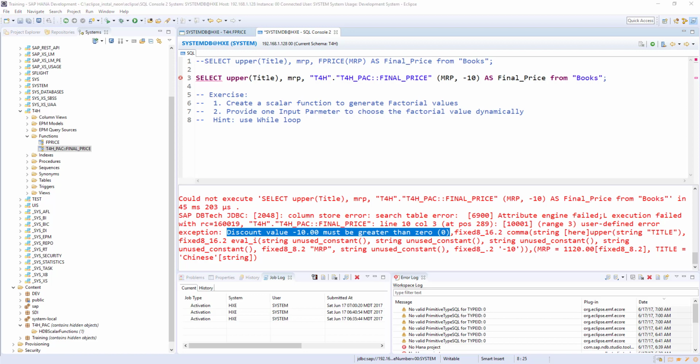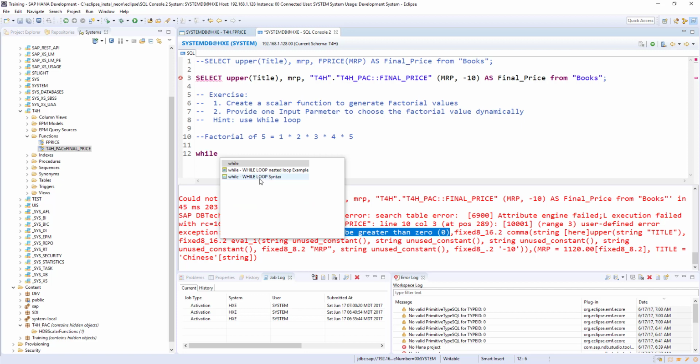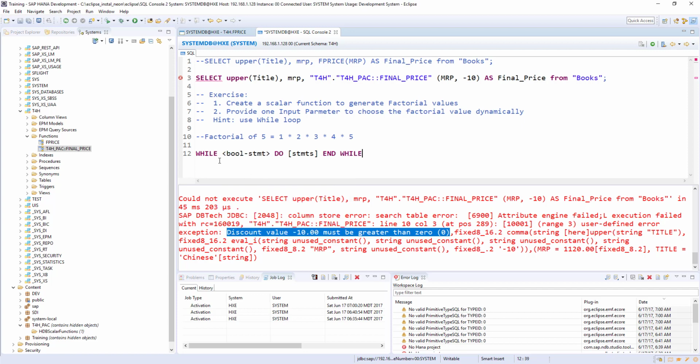If anybody doesn't know what factorial is, for example, factorial 5 is equal to 1 multiplied by 2 multiplied by 3 multiplied by 4 multiplied by 5. So that is the factorial value of 5. And if you don't know the while loop syntax, you can write while, press Ctrl+Space, and you get the while loop syntax. While, give the logic condition, do, and then the statements in between do and end while.